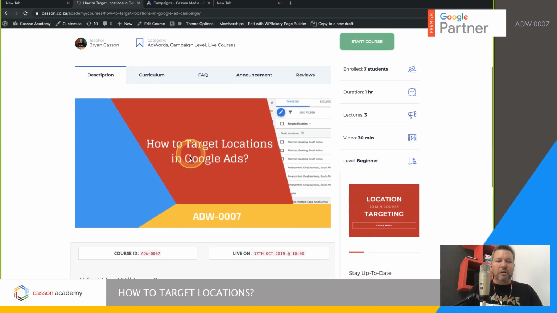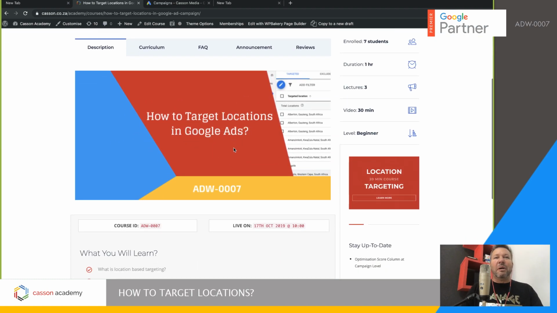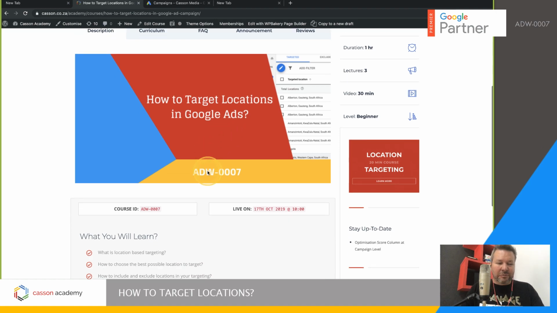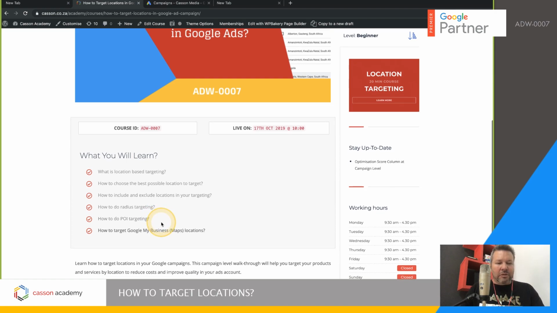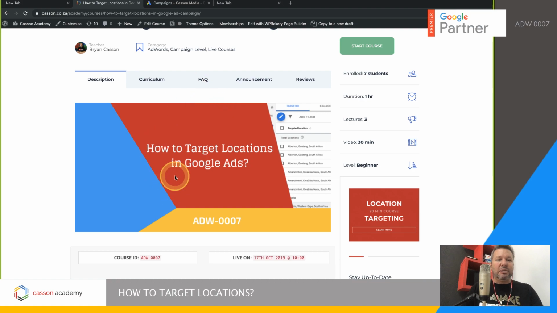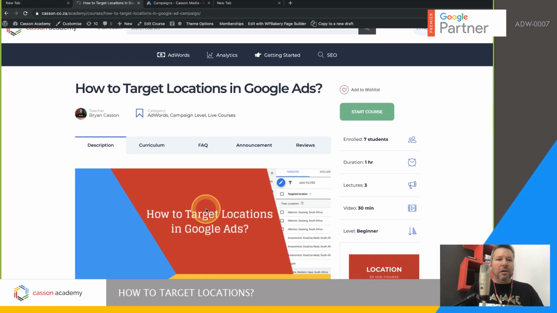We're going to show you how to target your locations, how to save money by targeting certain locations, and how to include and exclude certain locations so that you're not competing against the whole world, but rather where your audience is actually sitting. We'll also cover radius targeting, point of interest targeting, like around airports, and how to use your Google My Business to enhance your location-based ads. So that's the session we're going to be covering today in this course.